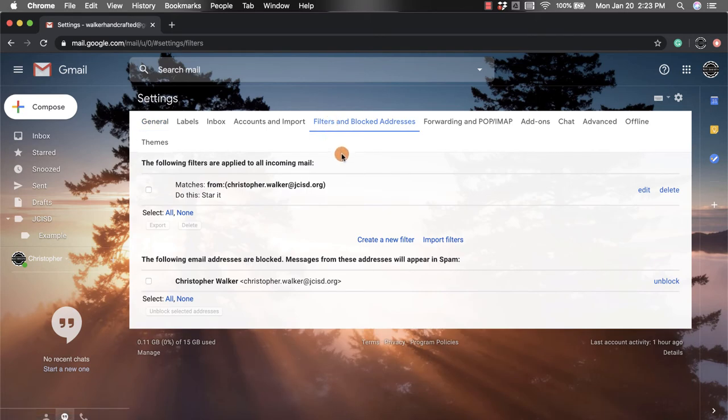And you'll notice you have any of the filters that you've made, and then down here, you have your blocks. So, right here, I have that block that I just created. I can keep it there, or I can click on it, and then you'll notice right here it says unblock selected addresses. So if you have multiple that you want to unblock, you can do this all at once.